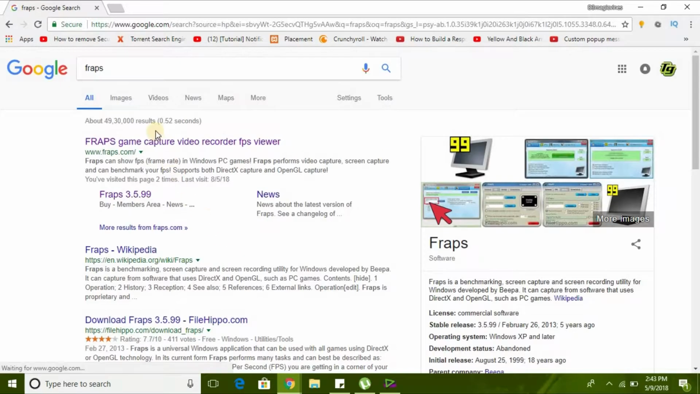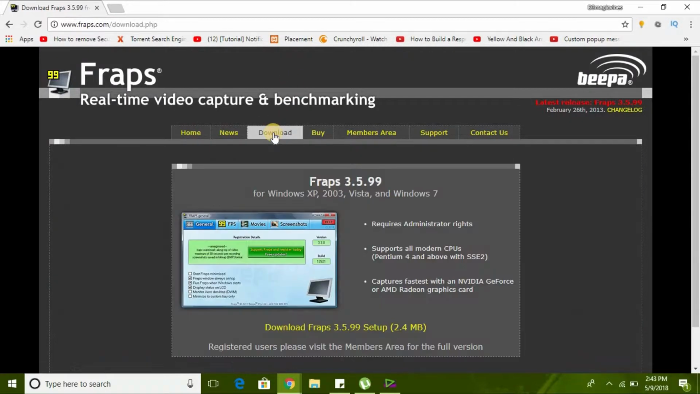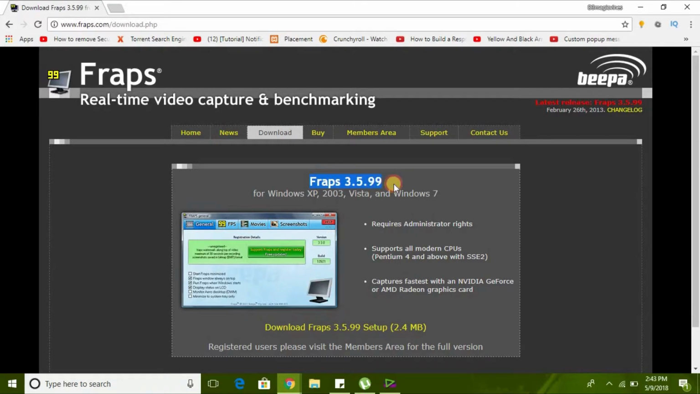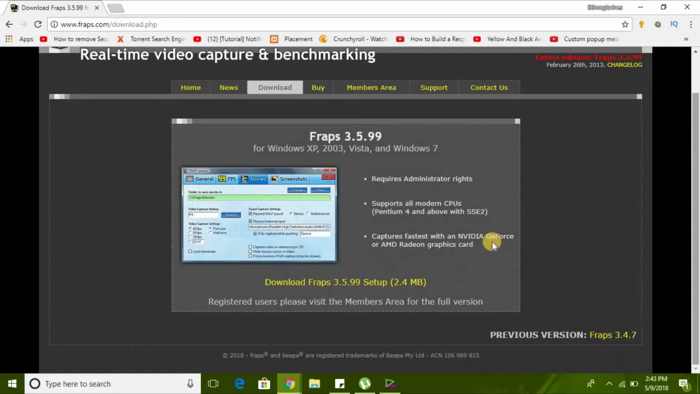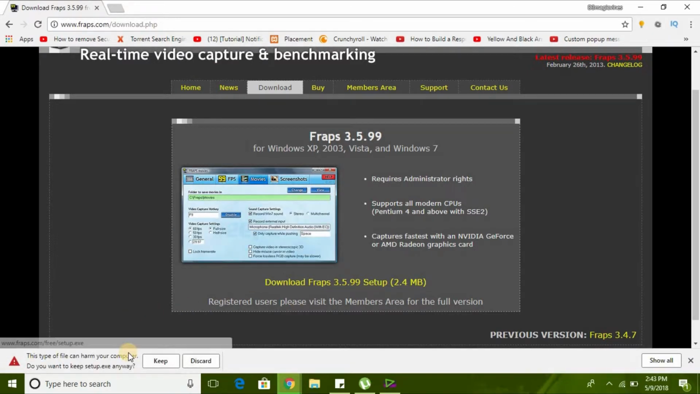Now just click on the first link, it's www.fraps.com. Once the website is open, click on the download button. Click on the setup link which is under the image. Now let the application download. It might take some time.